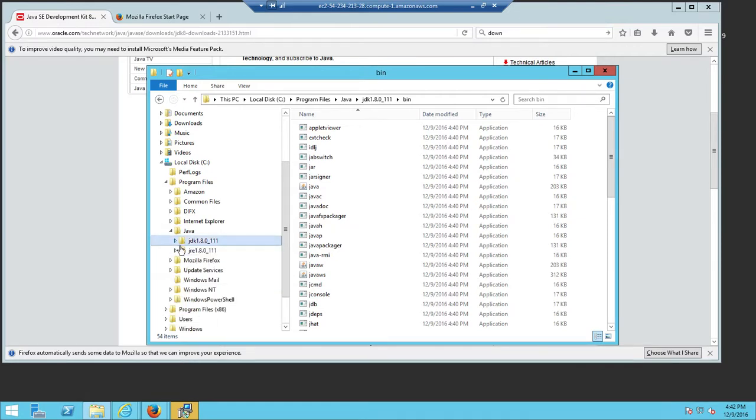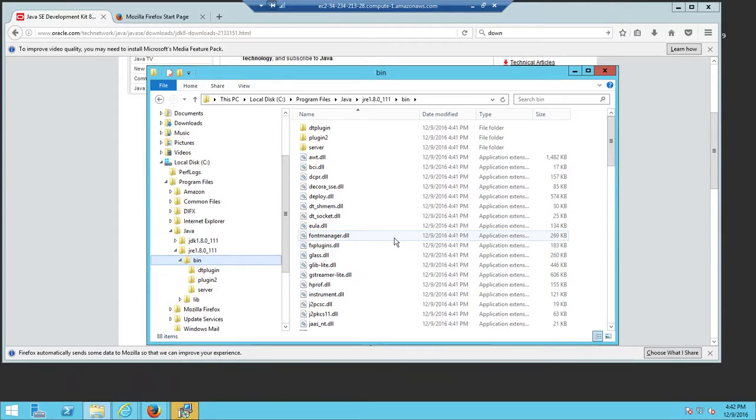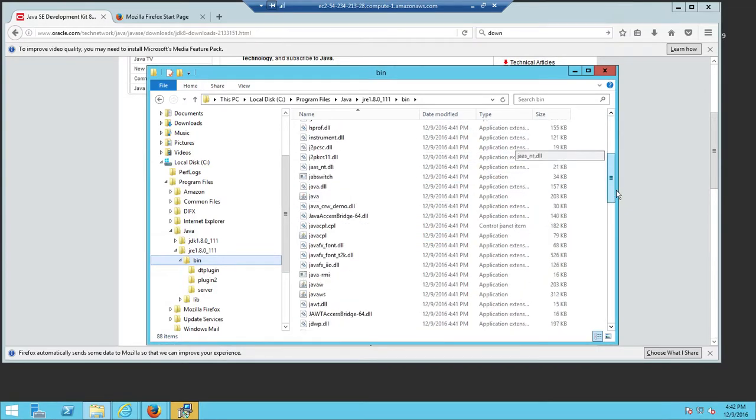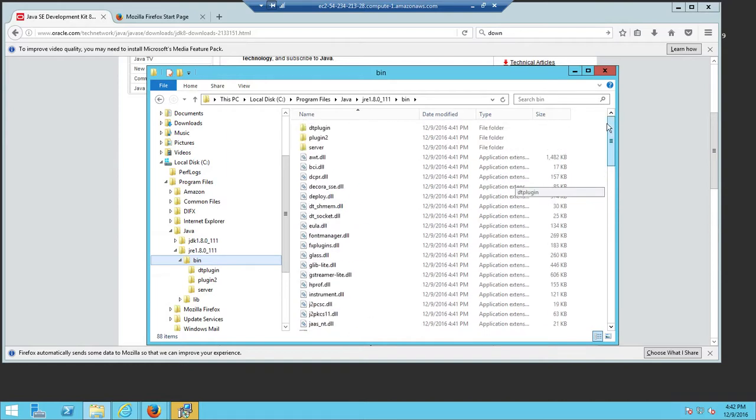Now let's have a quick look at the JRE. This is the other thing that was installed. JRE also has a bin directory, just that in the bin directory here, we'll see java.exe here and javaw.exe. So just a subset of the tools are available in the JRE, which is really just the runtime environment and not the whole build tool environment.